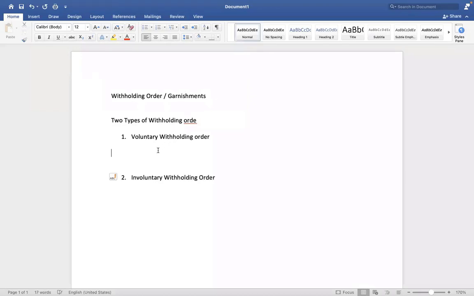Voluntary withholding order means the employee, him or herself, voluntarily contributes some amount to a charitable trust. Or let's say, due to this current pandemic crisis, maybe a group of employees from the organization, or the employer asks the employees, say one day of salary, can you please contribute to some charity? The employee, him or herself, is voluntarily doing it. For this, remember one point in Workday, we don't have any option. We have to process with payroll input.